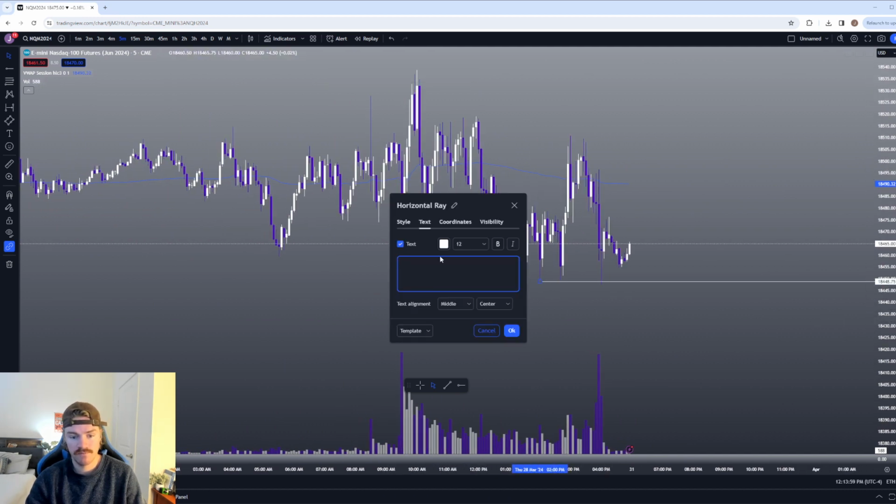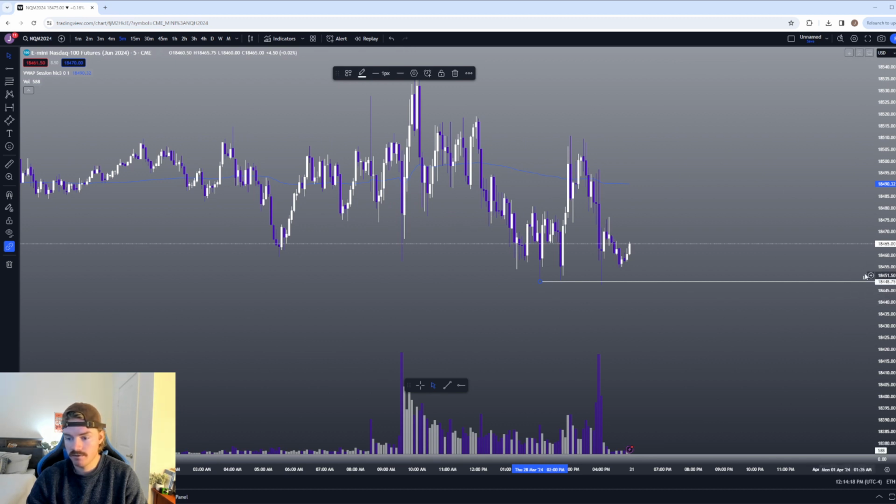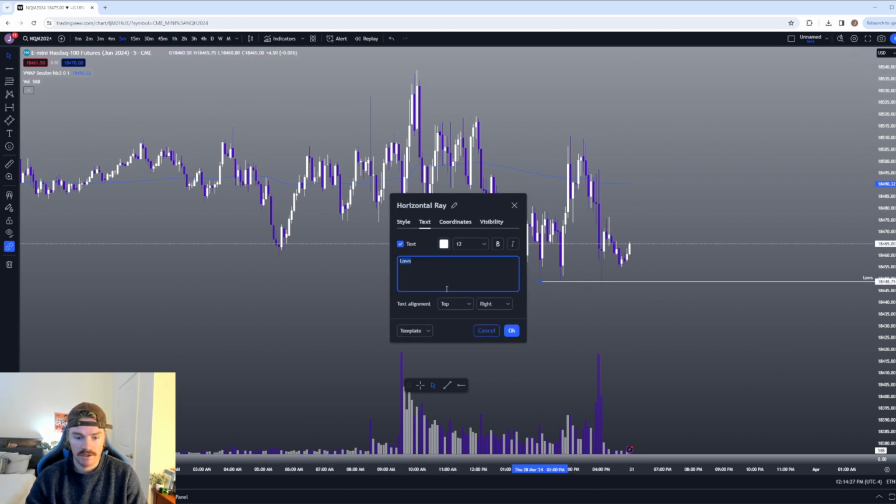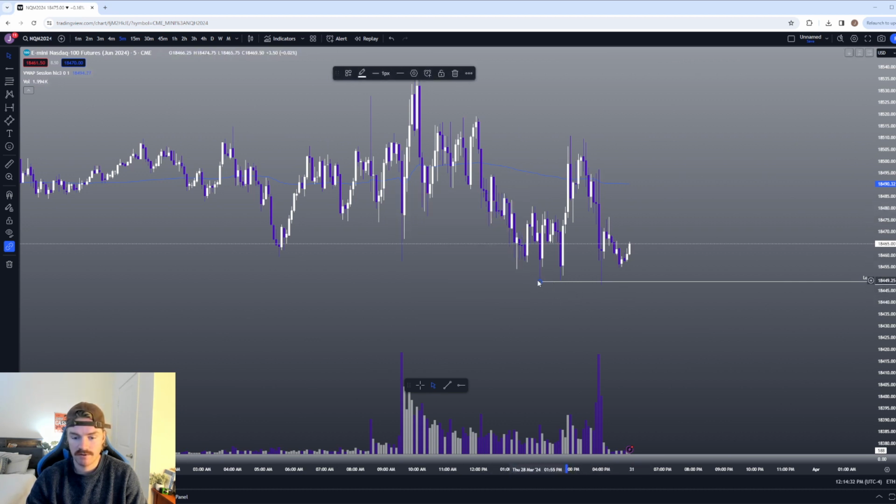The cool thing about this too is you can type on it. You could say lows, for instance. And where it says lows, see where it says text alignment? Right now it's in the middle, the center, but you could change it to the top left, or you could do the top right. So now it says lows on the top right. You can adjust that with the horizontal ray. I really like this tool, and it's one of the main ones that I use when I'm charting out my liquidity levels, my highs and lows, my London highs and lows, and so forth.